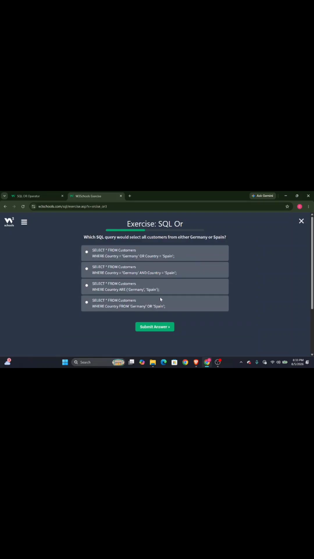Which SQL query would select all customers from either Germany or Spain? Select star from customer where country is Germany or Spain.